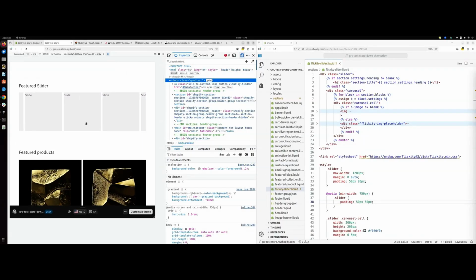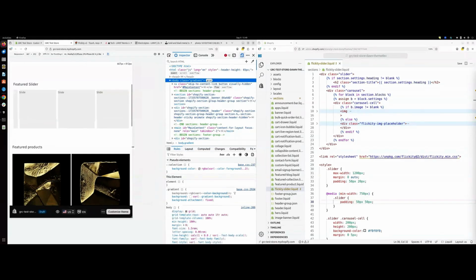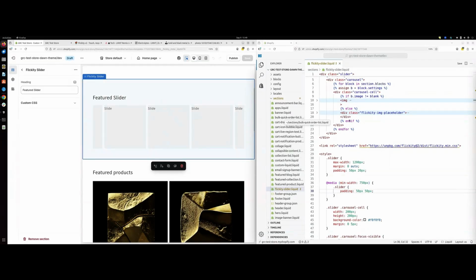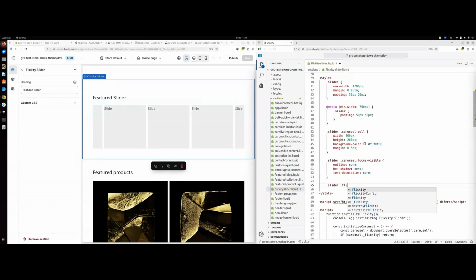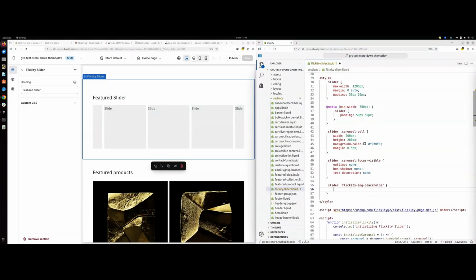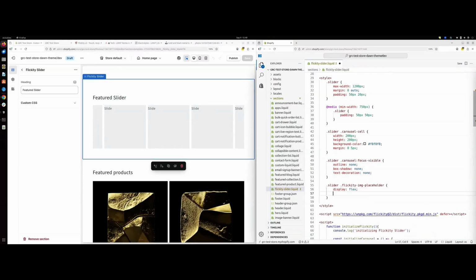I'm going to zoom this. So let's make this placeholder look a bit better. Which is this to be display flex, and that will make this slide flex into the center. So actually, let me just show you.